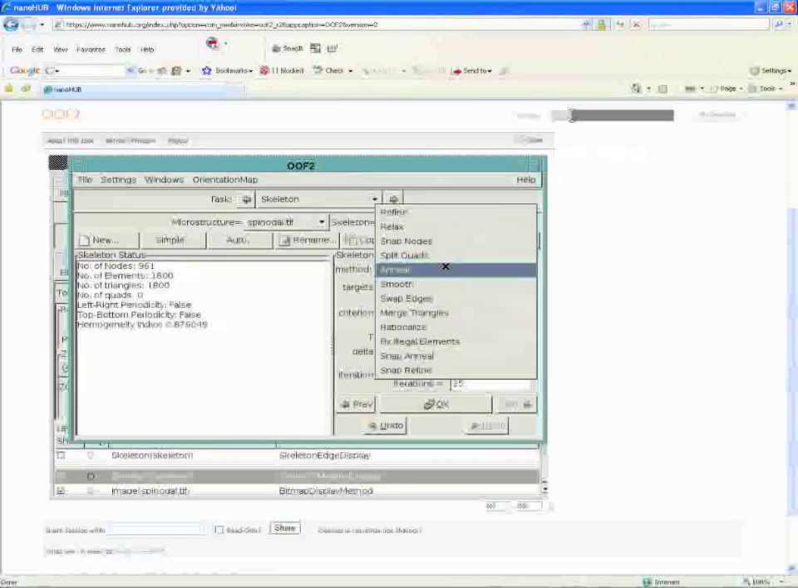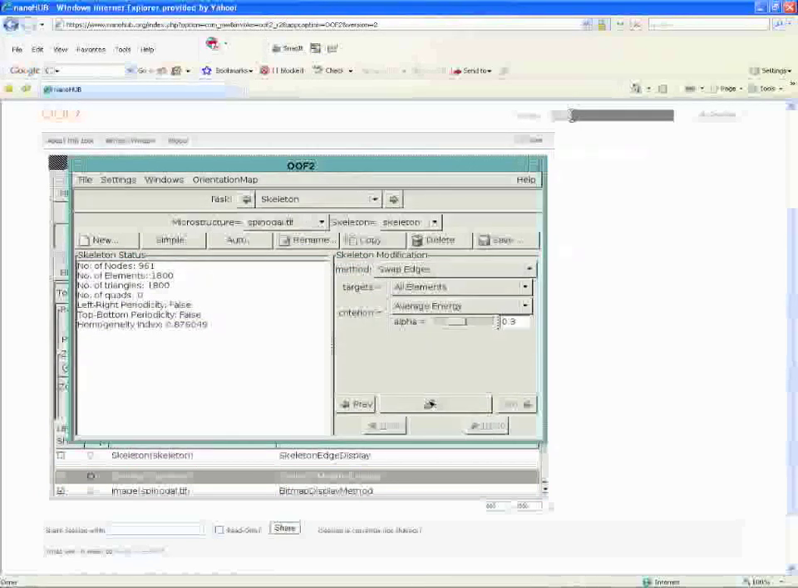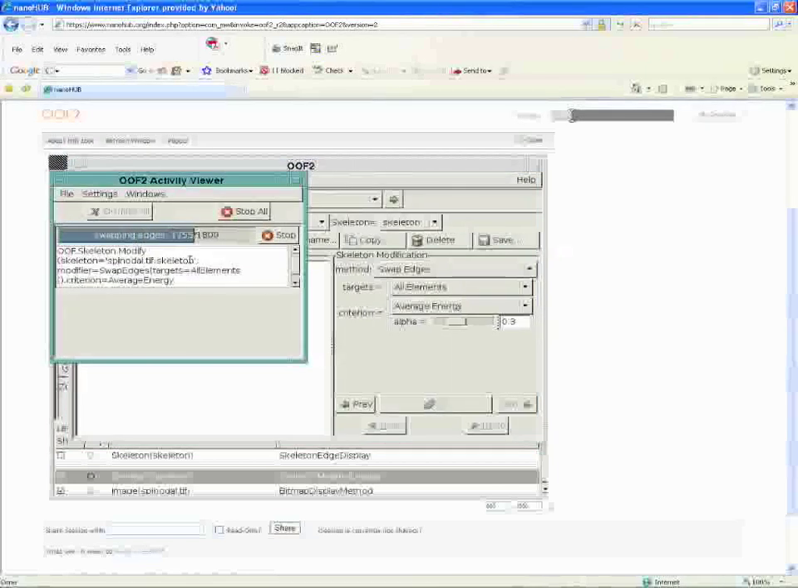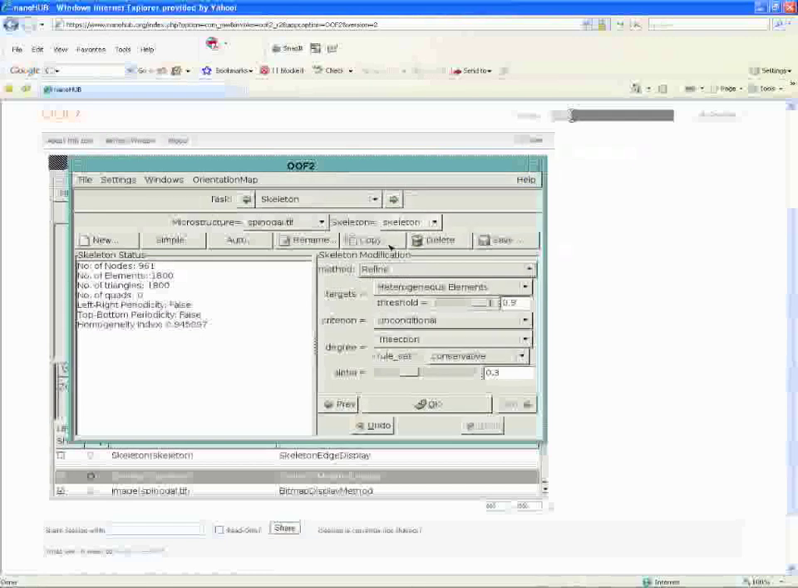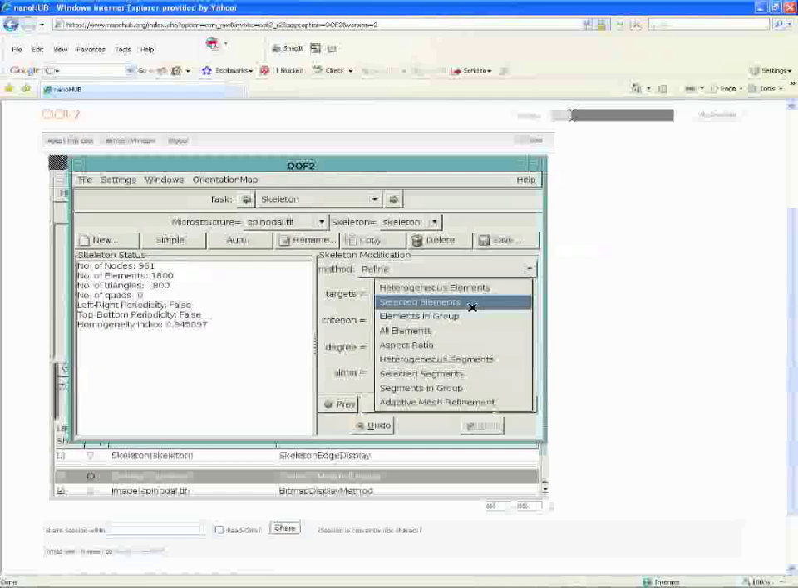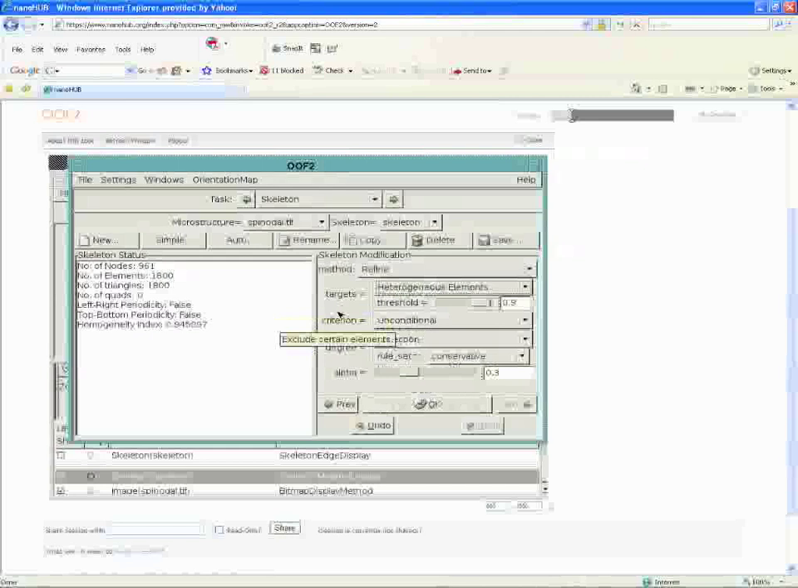Here, let's try doing the swap edges again, just to minimize the energy. It's a fast step, so it doesn't really matter. Okay. And then let's try to refine our microstructure. And then here you have the method, which is refine. And you can target all heterogeneous elements, or you can set it to target selected elements or elements in a particular group or phase or all elements. So here, let's just leave all the defaults on and click OK.